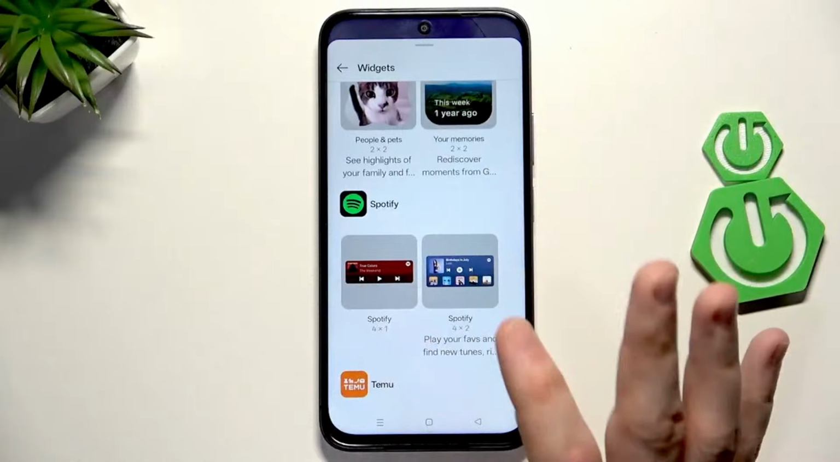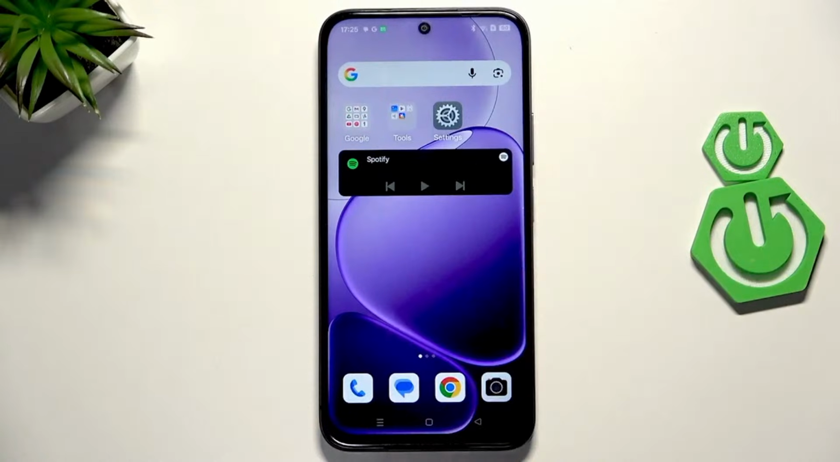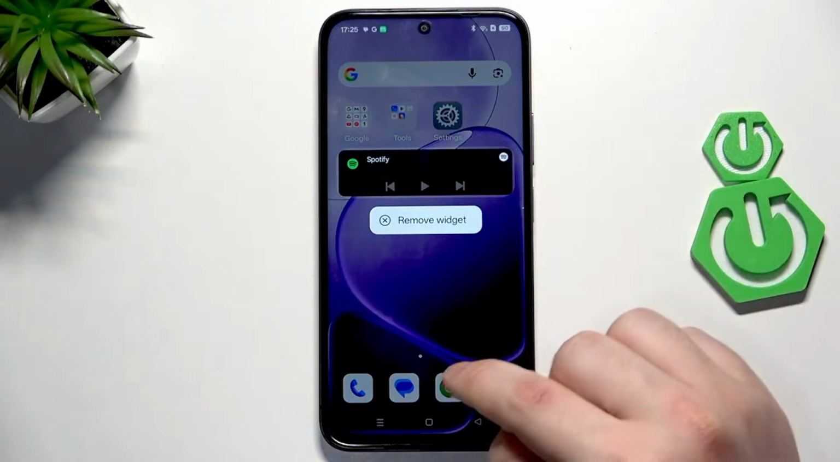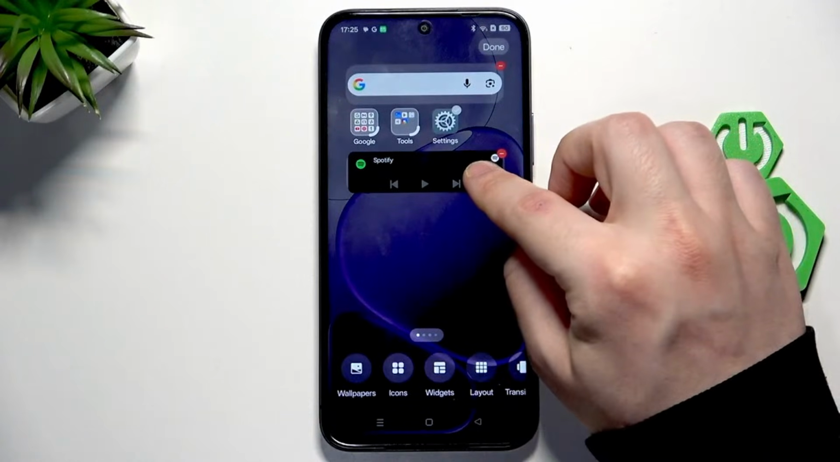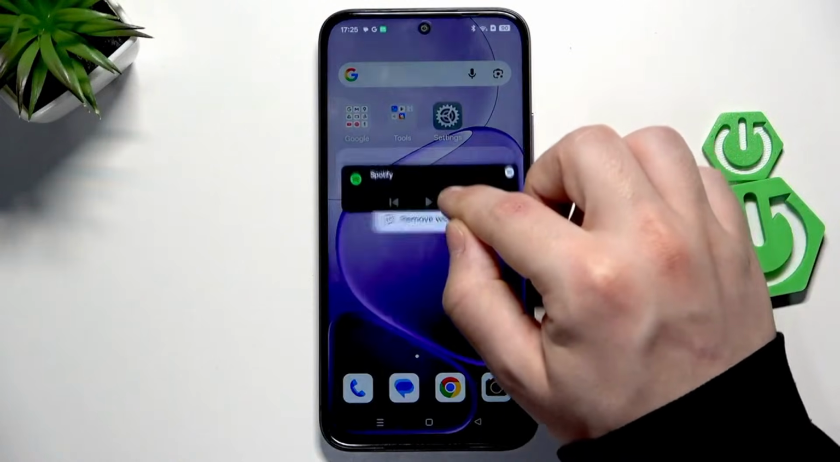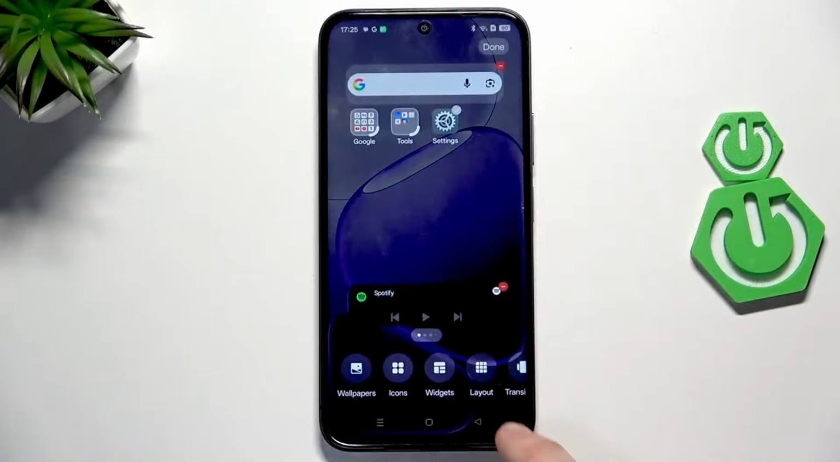Also, the widgets can have different sizes. Let's say I will use this one. And now it appeared on the screen. Of course, to remove it, hold on it and hit the button to get rid of it. And also, you can change its position by simply grabbing it. Really easy thing. Let's hold again.